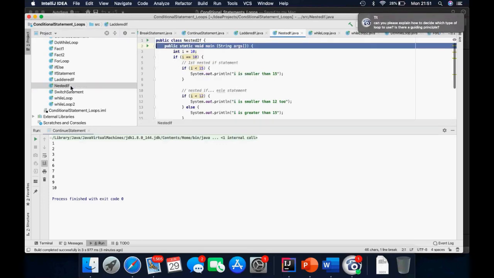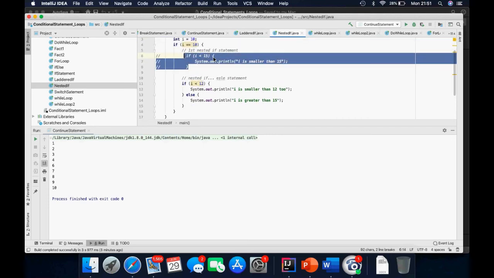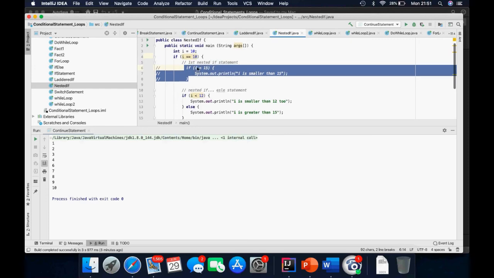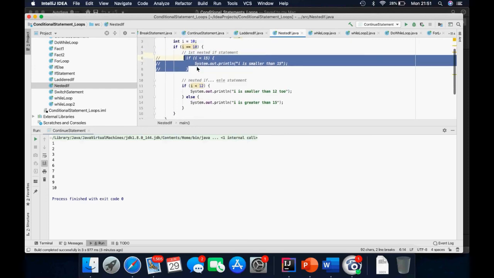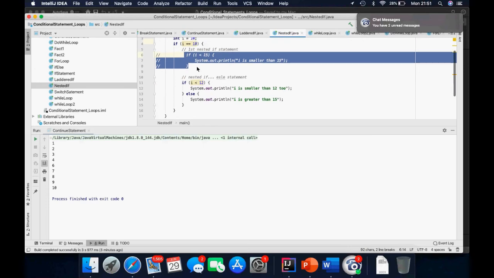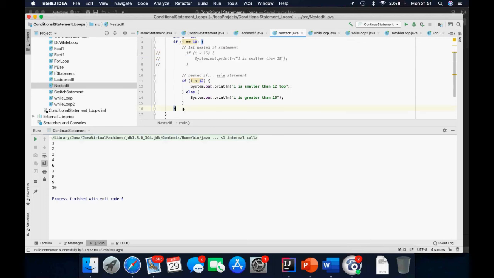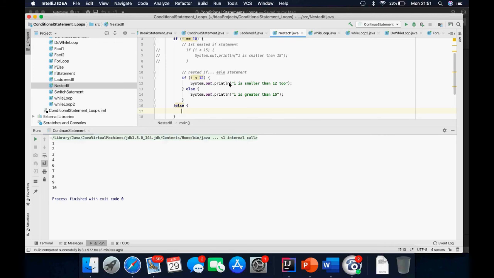And if we look at the nested if, I'm just going to comment this one out. The nested if else is basically an if else inside another if else statement. And the inside if else statement is only executed if the outer if else turns out to be true. So assuming I have another else here, I'm just making this quick so I can answer other people's questions.